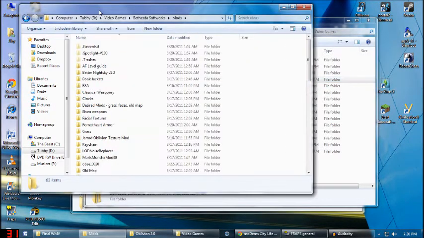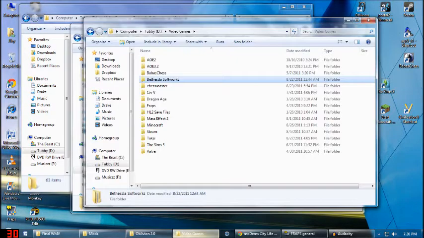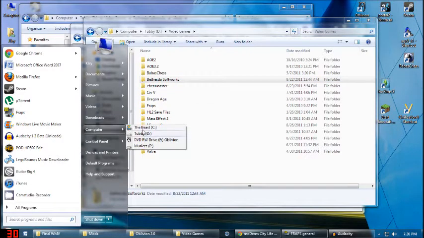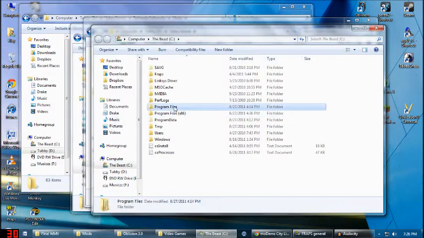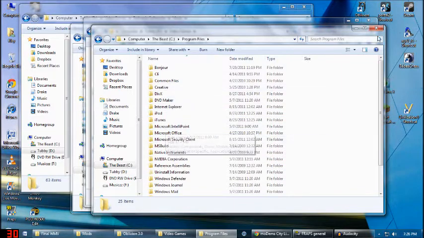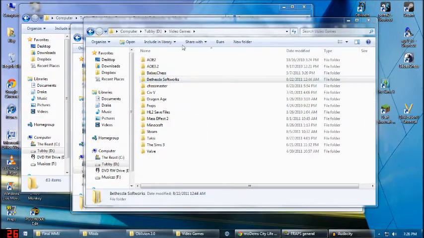So from this point on it will be the same. But for most of you, if you just install it standard, it'll be in your C drive, Program Files, and then Bethesda Softworks will be in here. I just have mine in a different spot. It doesn't matter. Whatever works for you.